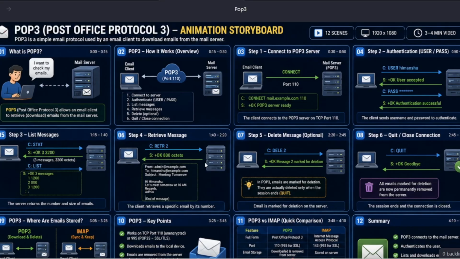Then RETR, and the server sends all the details. Then DELE: in POP3, emails are marked for deletion. They are actually deleted only when the session ends. When the QUIT command runs, at that time the session will end. The email is marked for deletion on the server. After that, the QUIT command says okay, goodbye. All emails marked for deletion are now permanently removed from the server. The session ends and the connection is closed.